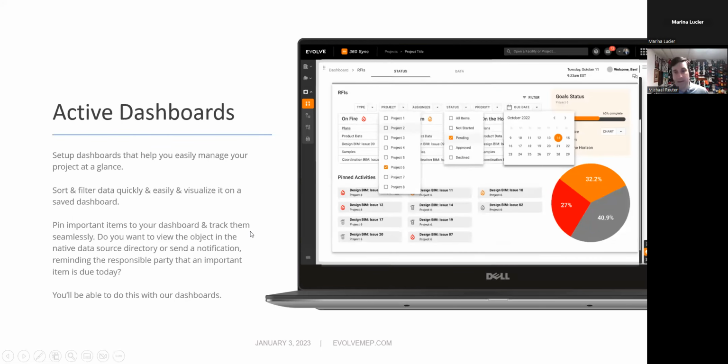Okay, so again, part of our version 4.5 that I was talking about, where we would actually be able to create action on the data, is to have active dashboards. And so you can see here's our concept for that we've got working. But basically, what you're seeing right here is an RFI dashboard that we've got for the entirety of a company. Okay, not just one project, but for all of them.